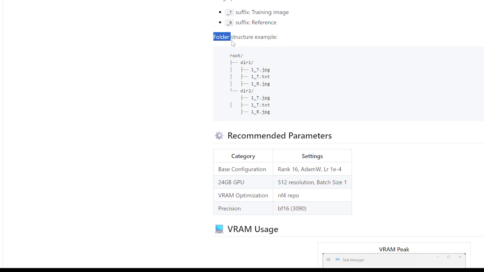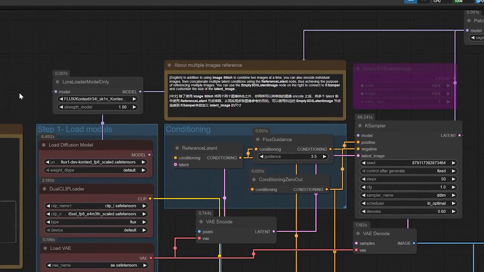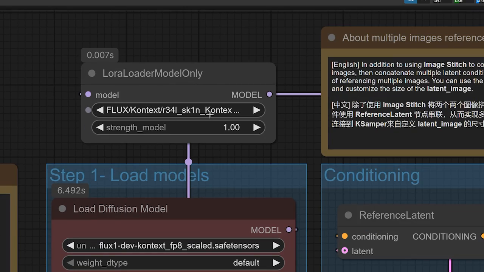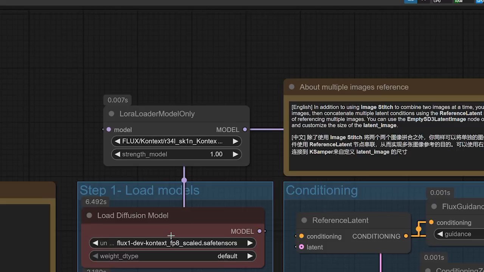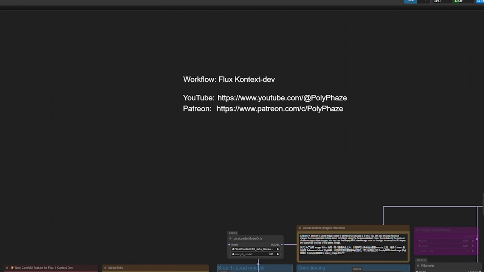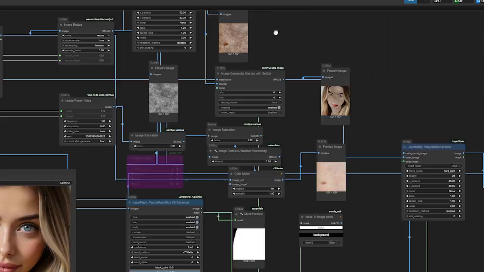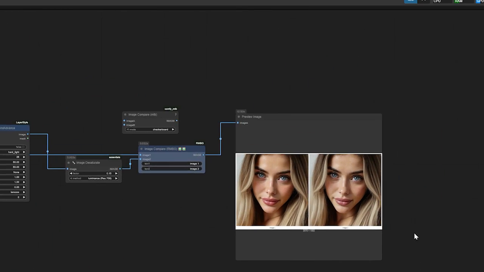Once training completes, you'll receive a file to place in your ComfyUI LoRA folder. This is where the real excitement begins, testing your custom model. Load your trained LoRA in your Flux Kontext workflow and start experimenting. The first few tests will tell you immediately whether your training was successful. Don't be discouraged if the first attempt isn't perfect. Even experienced practitioners rarely get it right on the first try.